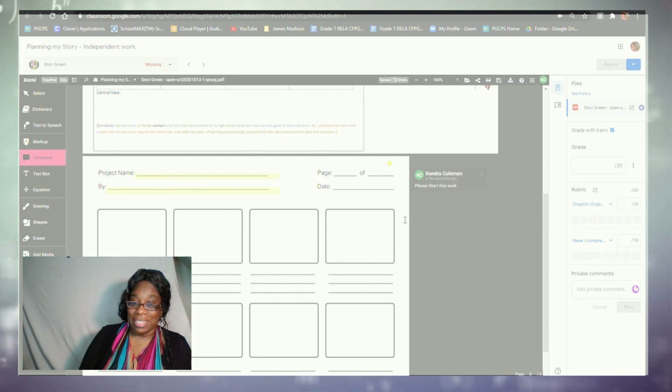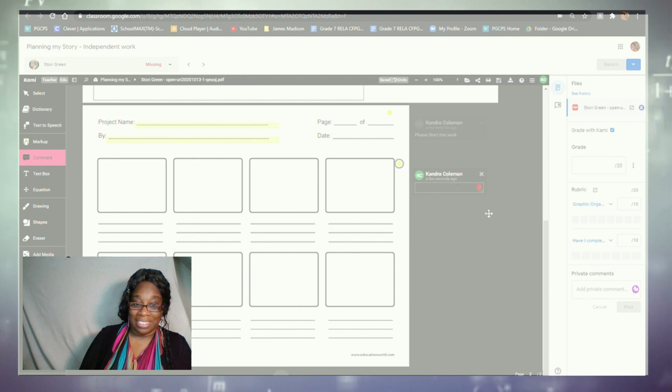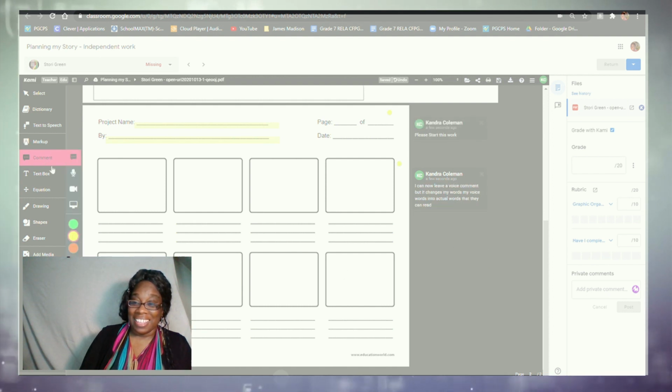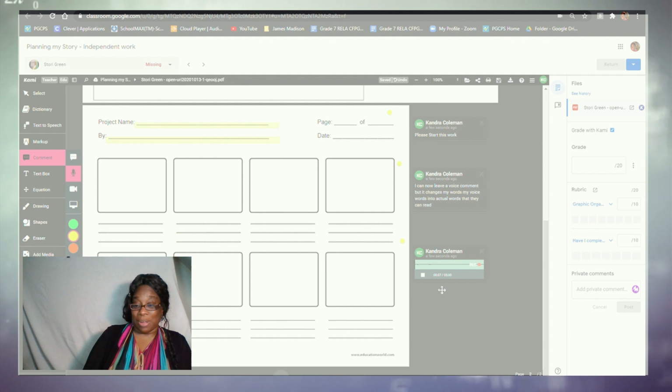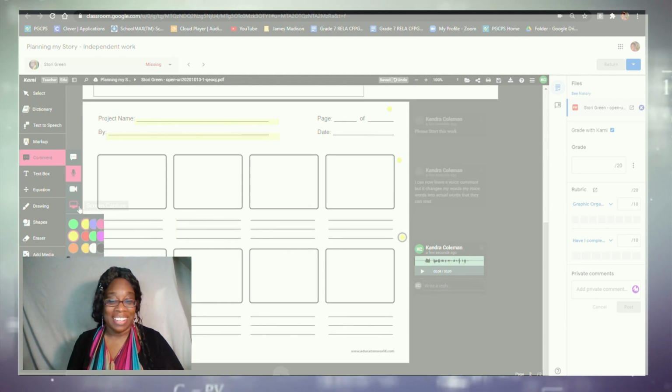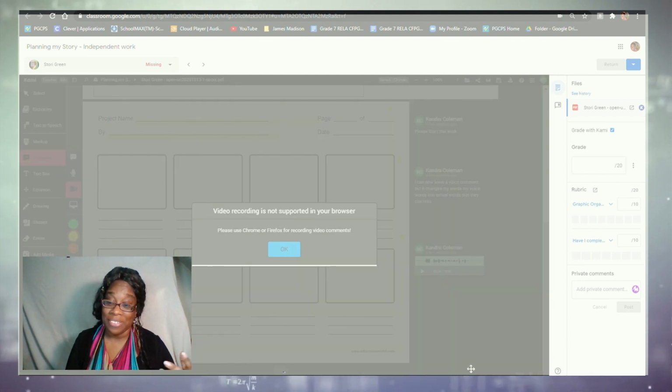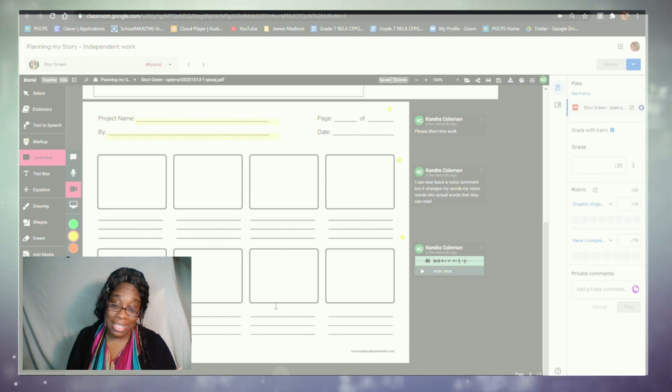I can also use the voice to text feature. So now it's recording my voice. And it's pretty accurate. And you can use a voice comment where it actually just records what you're saying. And the last one is a video comment, which it would not let me do for this video. And this is why I think that Kami is a transformative application or technology for the classroom.